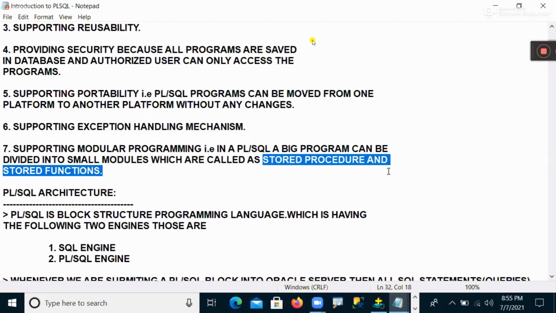With the help of procedures and functions, your code can be divided into small modules, and small modules can be distributed to employees, and those employees can easily understand that code and manage and maintain their code. So that kind of feature is there in our PLSQL. These are some features provided under the PLSQL language.